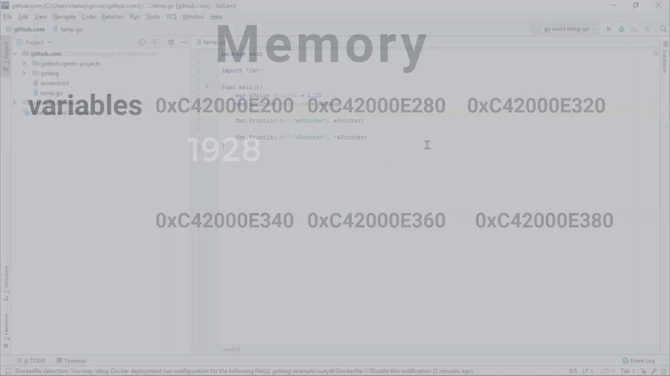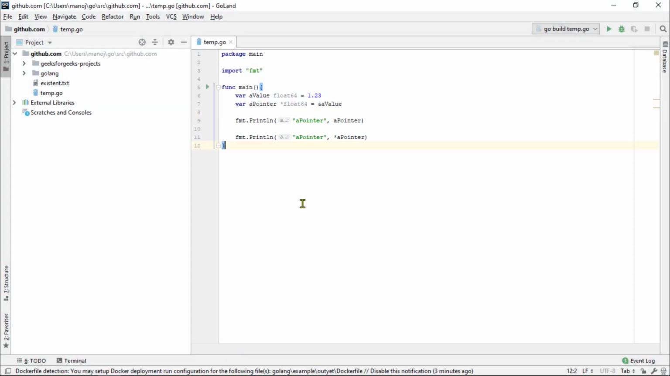To declare a variable that holds a pointer to a type of value, just put a star before the type. So var x float64 declares a variable that holds a float64 directly. However, var x *float64 declares a variable that holds a pointer to a float64.